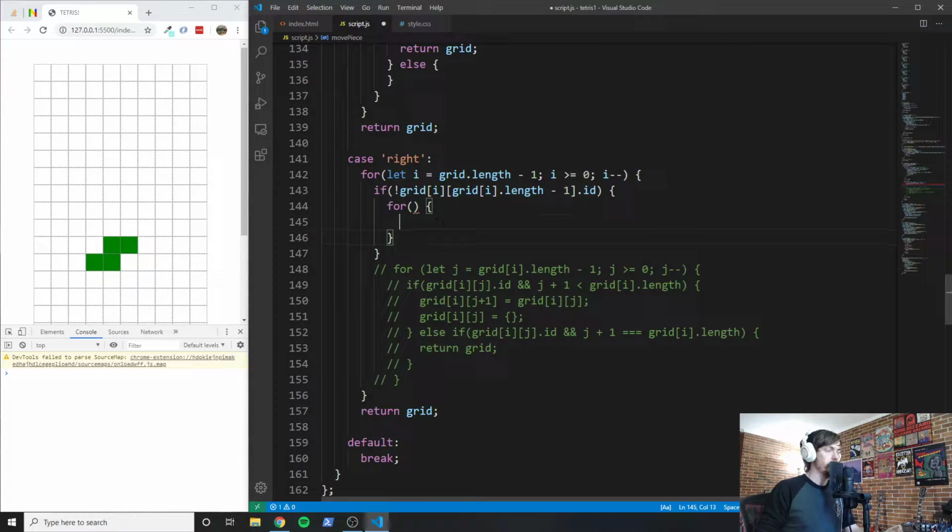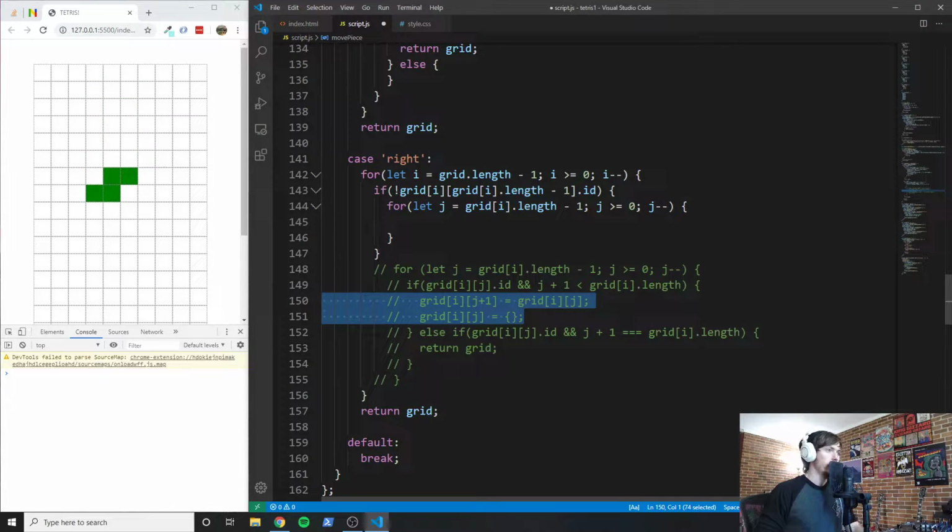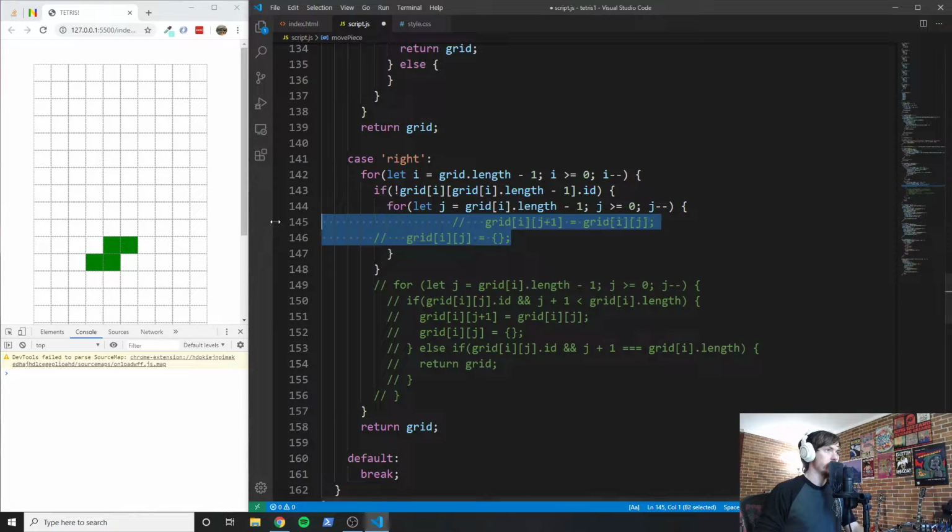Yeah, I'm thinking about this for a second. So if grid I dot length minus 1 dot ID, then we're saying if not that, then go ahead and move the piece. We're allowed to move the piece. So we're going to loop through backwards. So I'm going to take this functionality here, paste this into here, and then I'm going to take this stuff. So I don't need the if check anymore because we moved the if check to the outside.